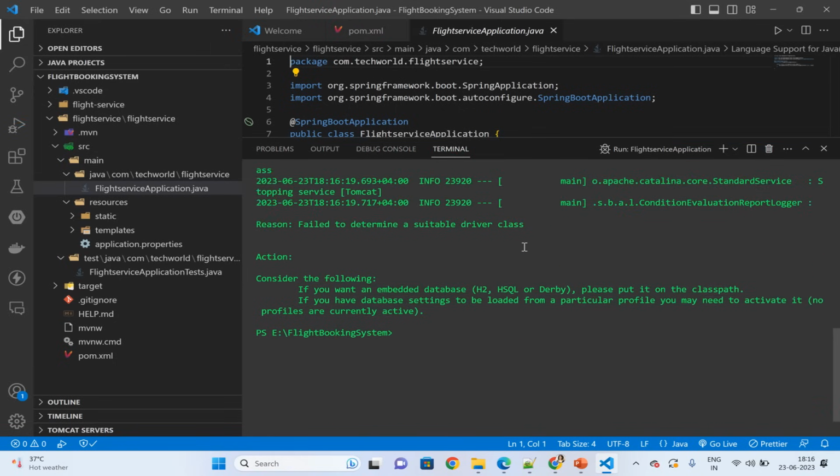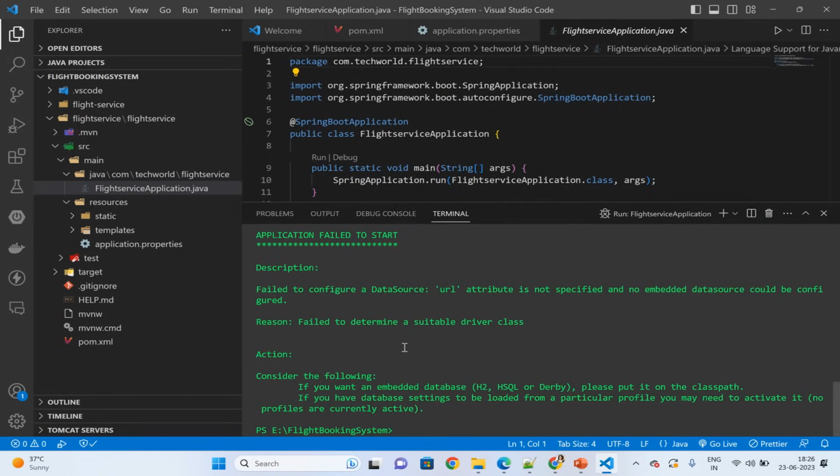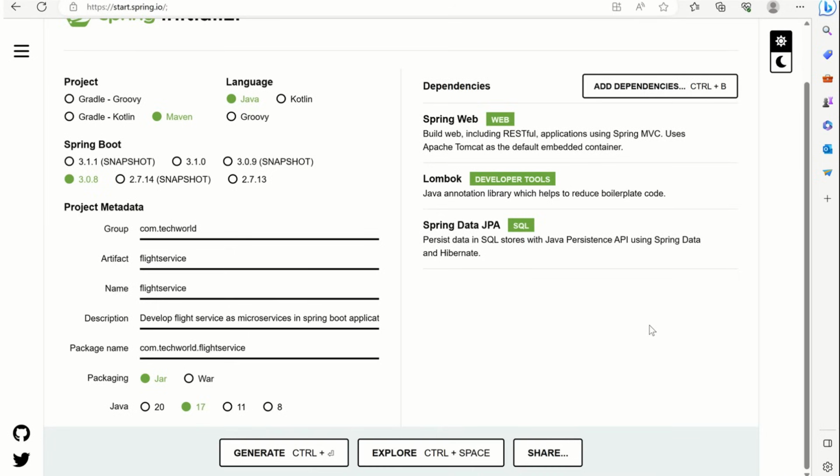Now you can see that it is failing to determine a suitable driver class, and it is also giving some exception related to data source configuration. We can also see that it is trying to find some embedded database. Either it could be H2, or we want to use MySQL or MongoDB. Accordingly, we have to add the library for that one.